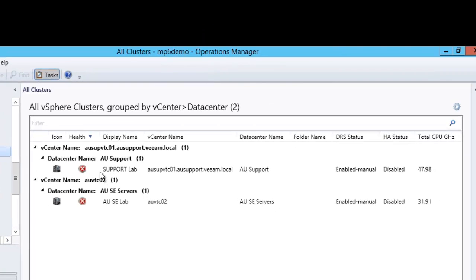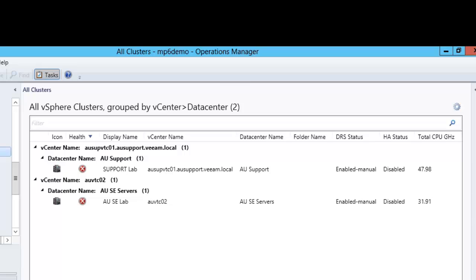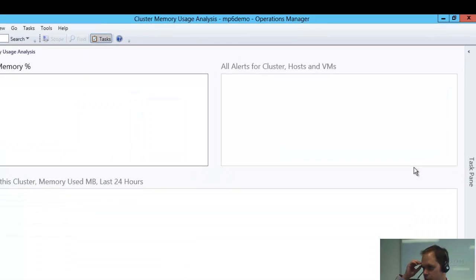So here you can see the health state for the cluster, organized by vCenter. You can see some inventory information about the cluster as well, so that information is all at my fingertips. And then of course if I do need to drill in and figure out why, you can see they're both in an unhealthy state here. So if I need to see why that is, I can use standard Ops Manager tools. For example, I could open an alert view, I could open Health Explorer, or actually I could drill in and take a look at one of the analysis dashboards.